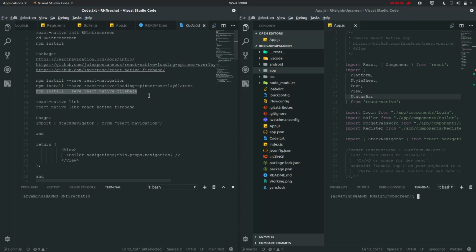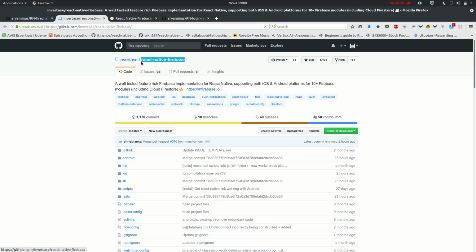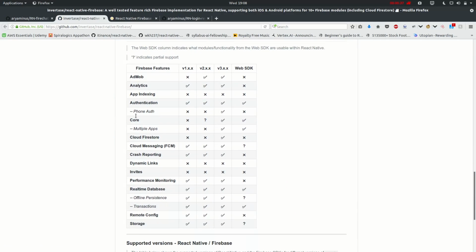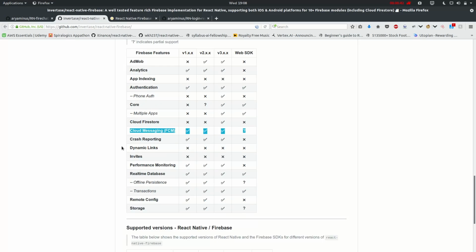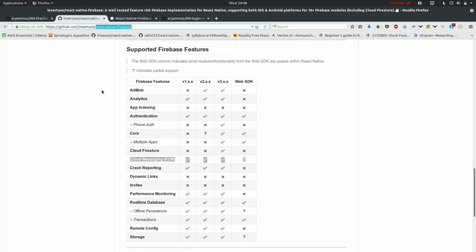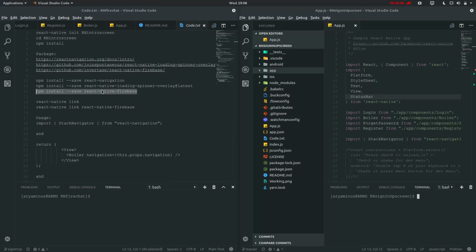So now we'll be having a question as to why I have used this Invertase. Now, as you can see in their GitHub page, they have set up this documentation where they have support for furthermore this phone authentication and multiple apps, which may or may not be working with this FCM. So we'll be using this particular package. So let's get started.